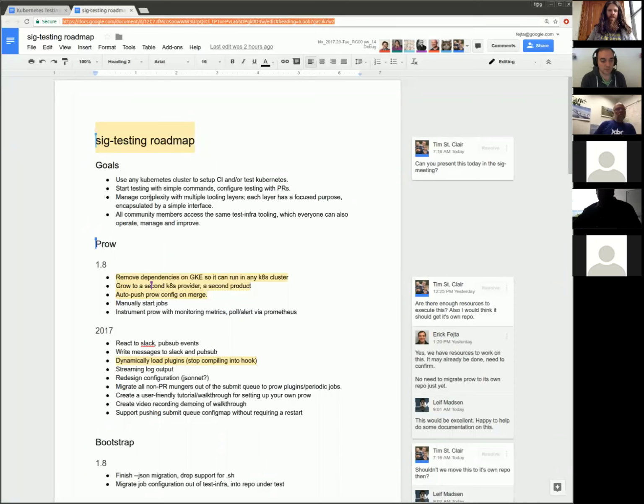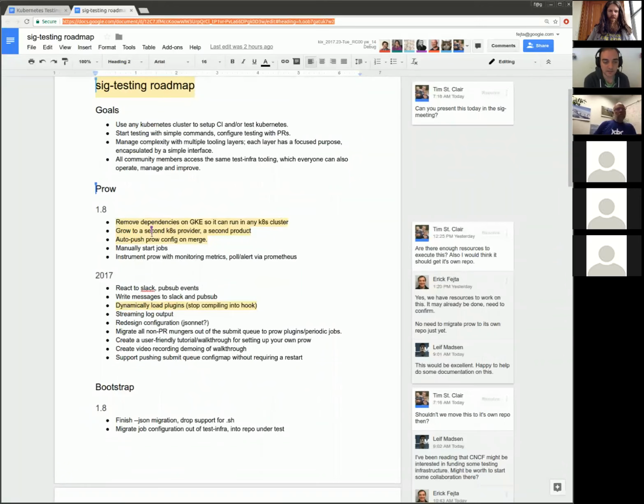So for Prow, I listed a bunch of things here. I think the most important goal, at least for the people working on Prow currently, is to make sure that it can run in any Kubernetes cluster as opposed to just GKE. Joe's been spending a bunch of effort this release trying to remove those dependencies, and I think they are mostly removed, but we're not entirely sure if that's the case. So I suspect there may be some unforeseen things that we need to do in 1.8.